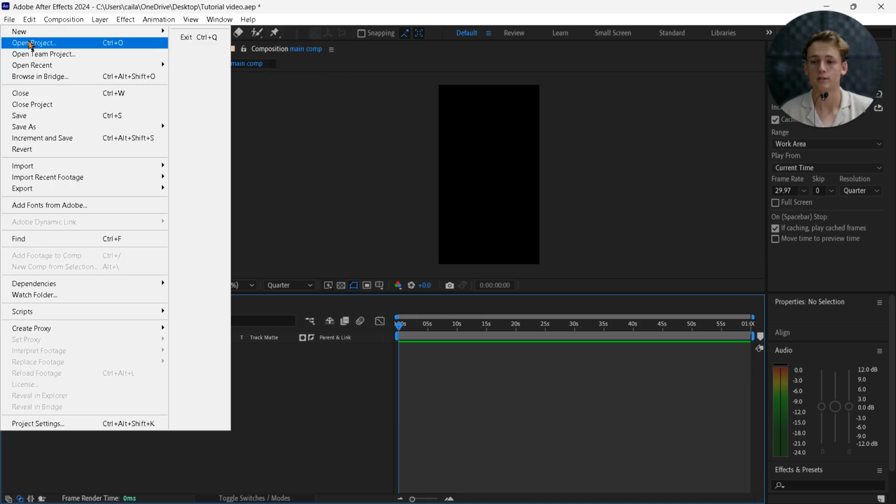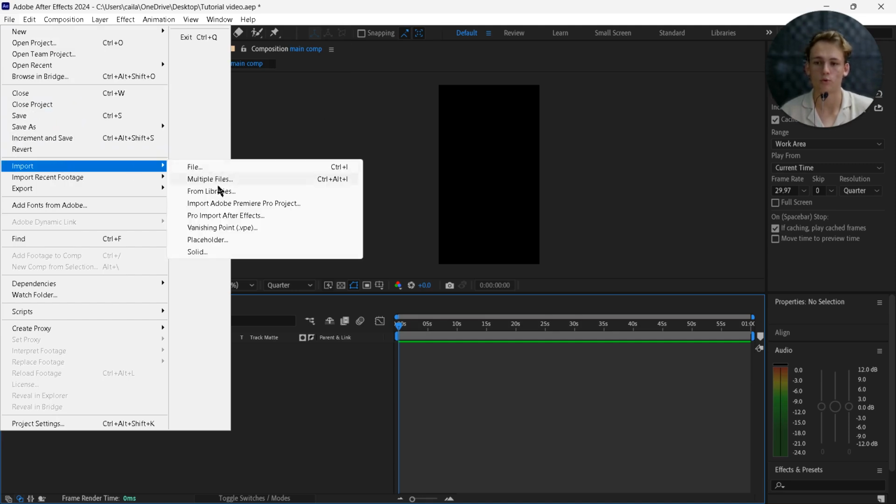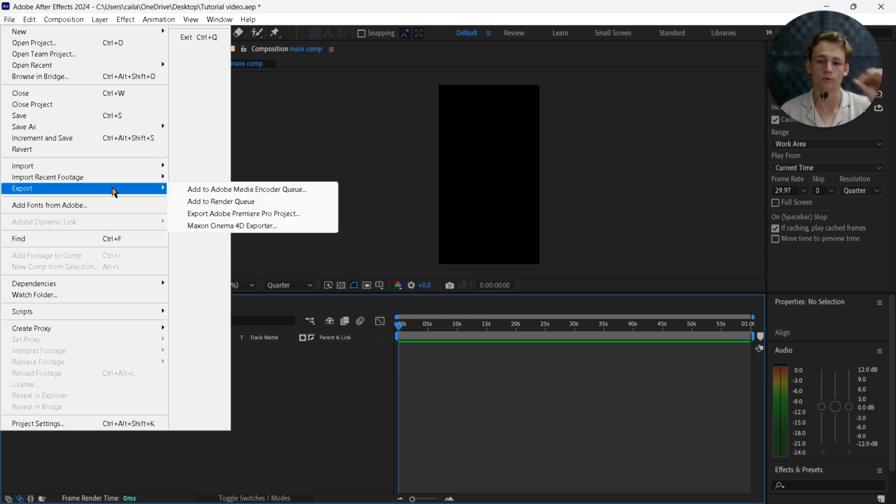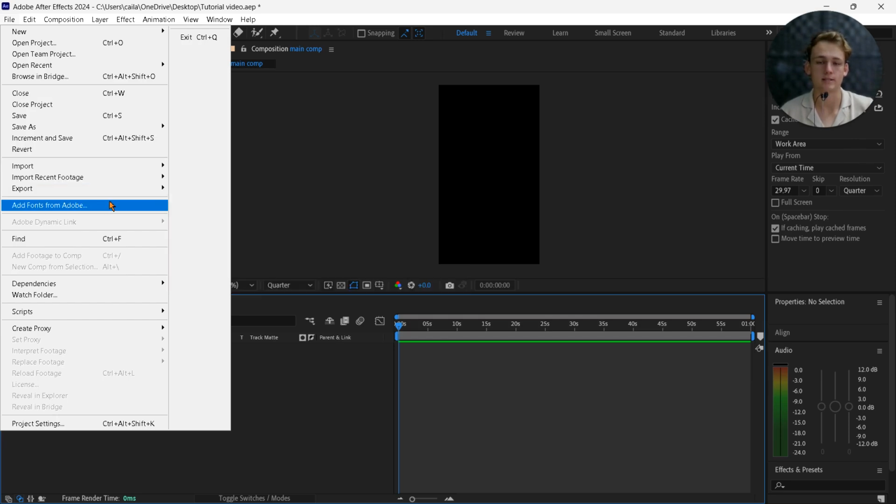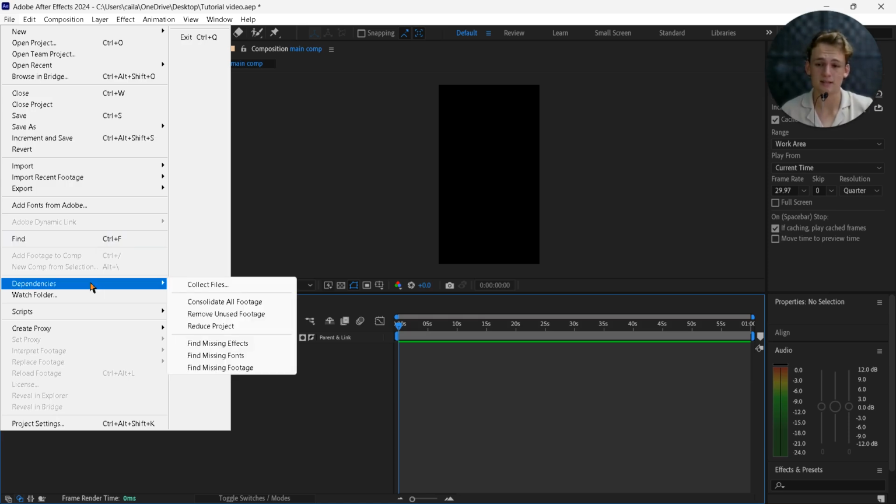You open projects, so you can open projects inside projects. You browse around, you can close projects, you can save projects, revert back to the beginning, you can import all your files, you can export all your files, so you can export your final video, import footage, add some fonts. You can find stuff in here, so if you ever want to find anything, just come here, press find, search it, and it'll show you where it is. You got the dependencies, which is a bit confusing, but we'll talk about those later.